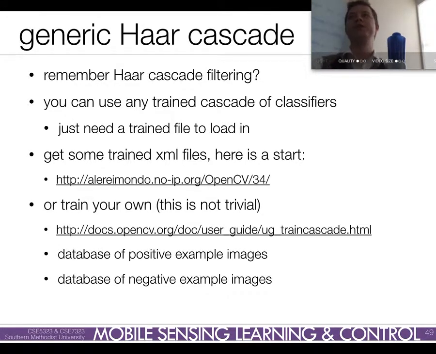It's not trivial to do that. The data collection to train your own classifier is pretty horrendous. You can do it, but you have to get a bunch of examples and a bunch of negative examples of something that you want to find and classify in an image. So what I did was I went out and I found one that was already trained for me. There's lots of them out there. The way that classifier is written, it's just an XML format that I can load in from OpenCV.